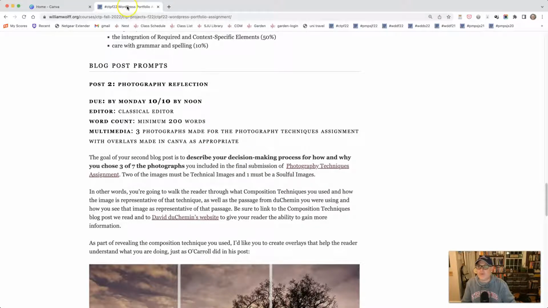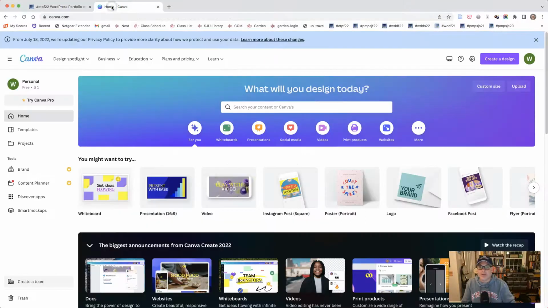To do that, we are going to be using a site called Canva, which is a free site that people use all the time now to create all sorts of very cool graphics on the Instagrams and the other places. And they do all sorts of stuff.